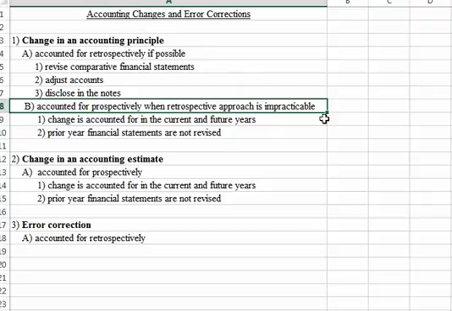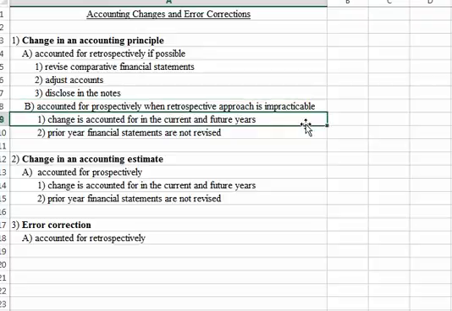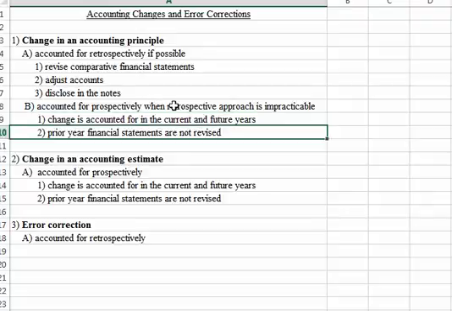A lot of times for LIFO, you would have to have different cost layers. Well, if you had been using FIFO and you were changing to LIFO, it might be difficult to go back and restate those prior years because you wouldn't have those cost layers. So if it's impracticable or impossible to go back and restate the financial statements as if this principle had been used all along, then the change is accounted for in current and future years. That's prospectively. And prior year financial statements are not revised.